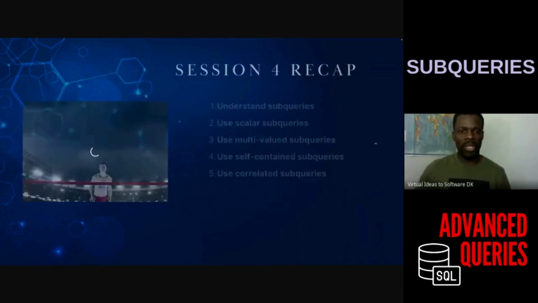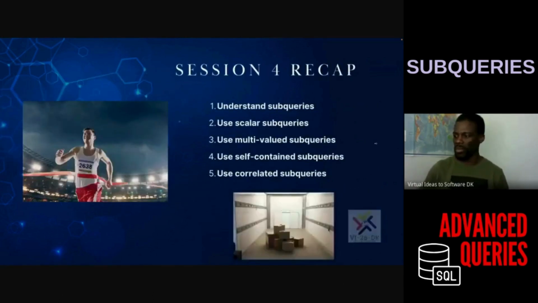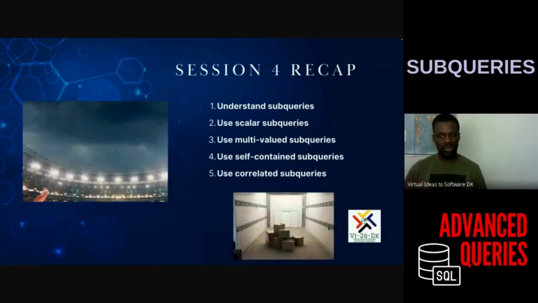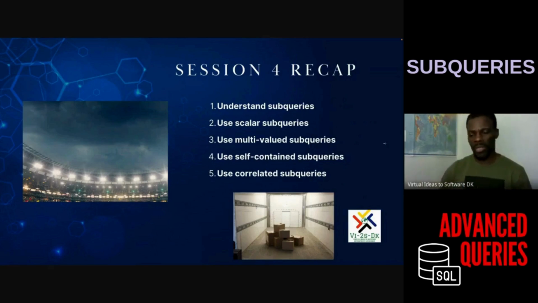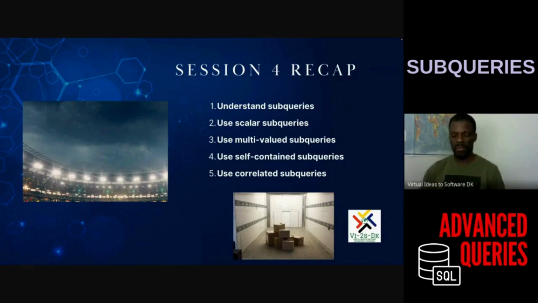Whatever questions you have, reach out to me and we'll be able to answer those. So quick recap, a very sweet and succinct subqueries, understanding them. We've been able to understand it so far. The use of scalar subqueries, returning one value. The use of multi-valued subqueries, returning one column of records. And self-contained subqueries, the ones that don't have any relationship between the inner and the outer queries, and the correlated subqueries that are related in terms of inner and outer queries.